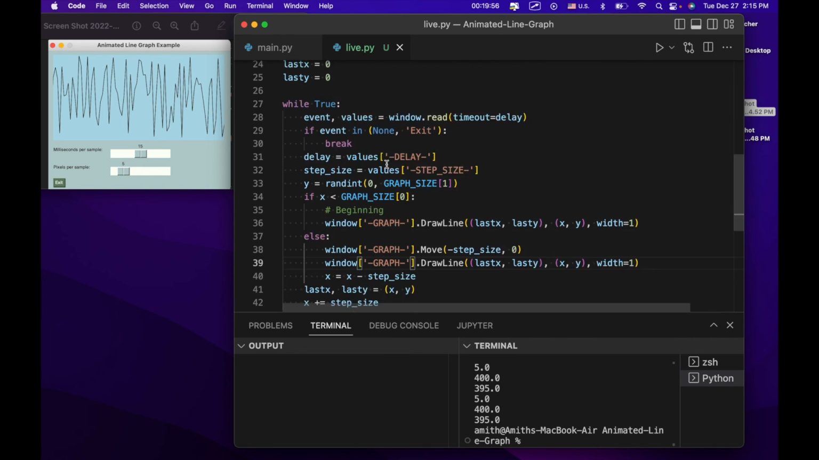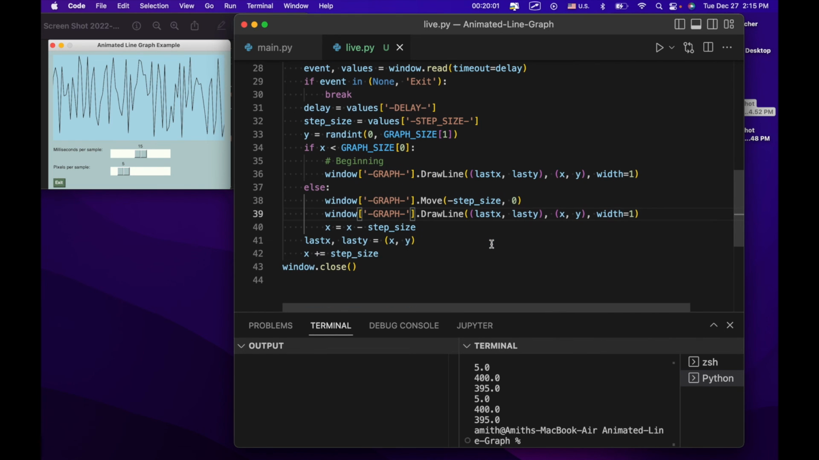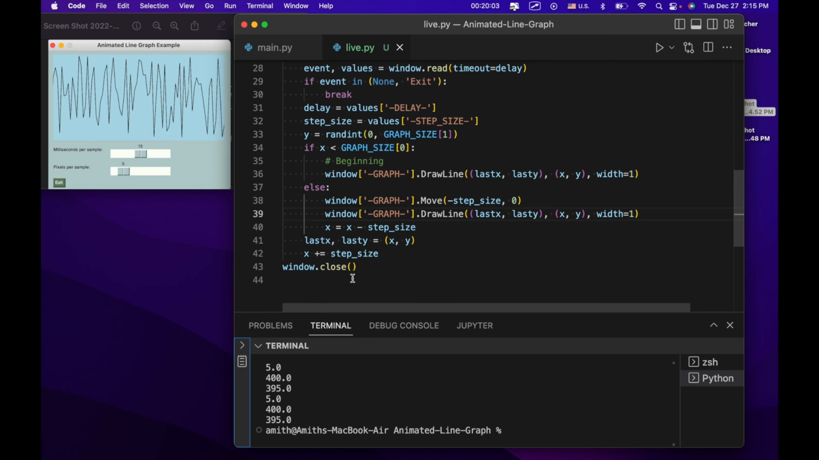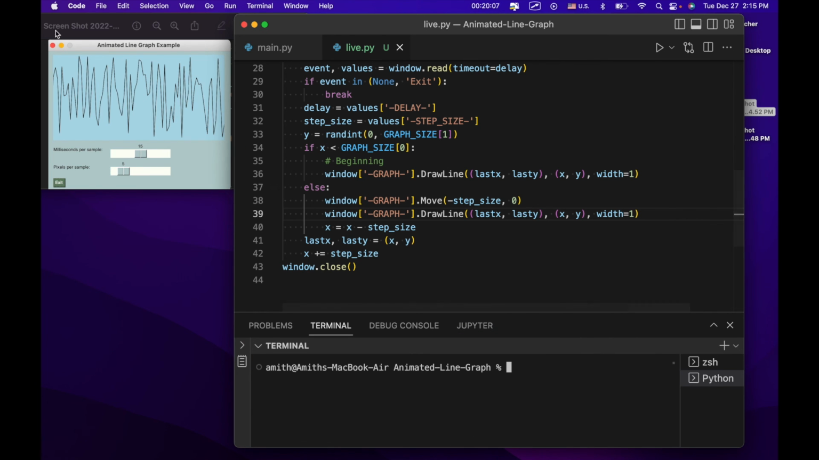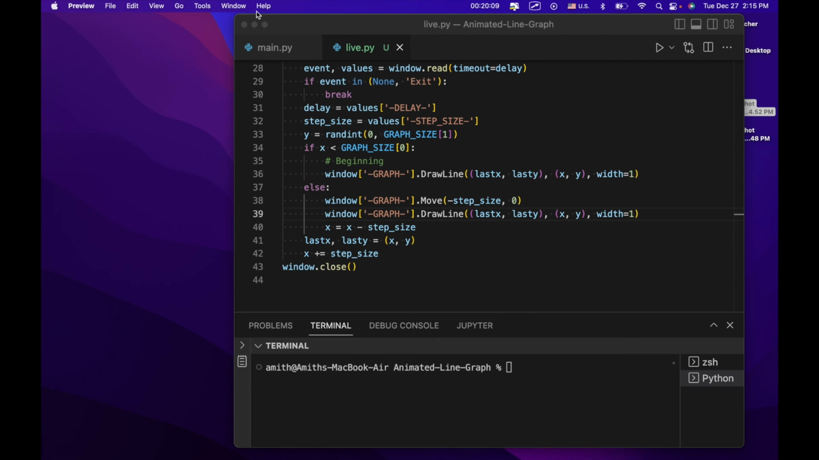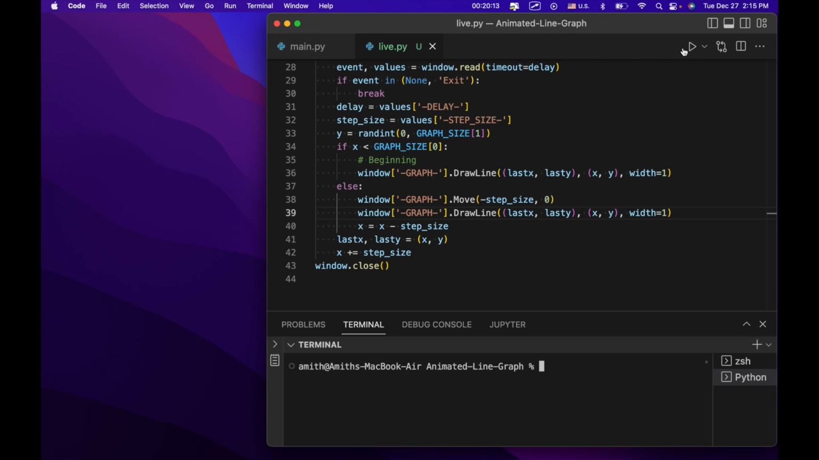Now, let's actually just go ahead and run this and do some troubleshooting before we talk about the next steps. I'm going to clear this. Exit out of this. Do I have anything else running? No. All right.